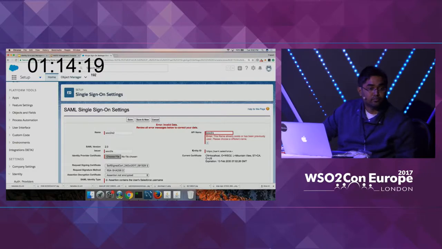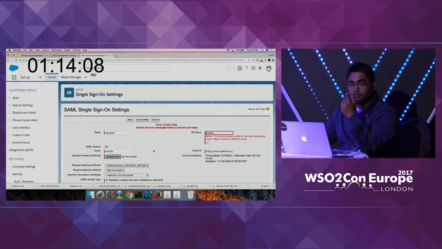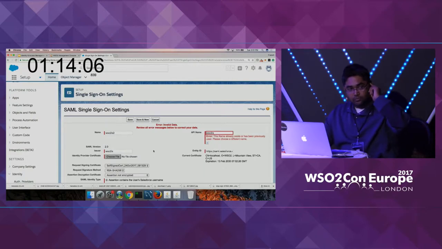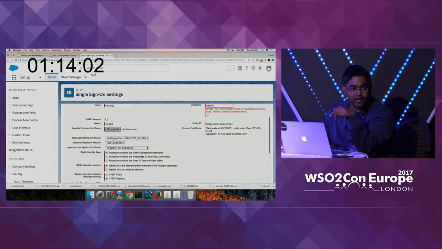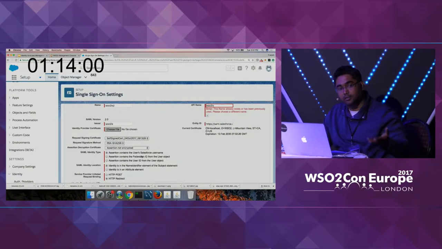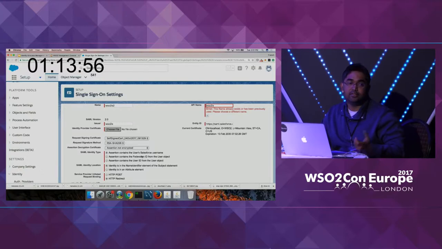So, does the entity ID of the SAML affiliation get set on the service provider level inside of WSO2, or is it on the IDP level? Yeah, you have different entity IDs for your different service providers. Yeah, so you can download this metadata file, right? Then you create the service provider in IS using the metadata file, right? Then each service provider will have its own unique entity ID.